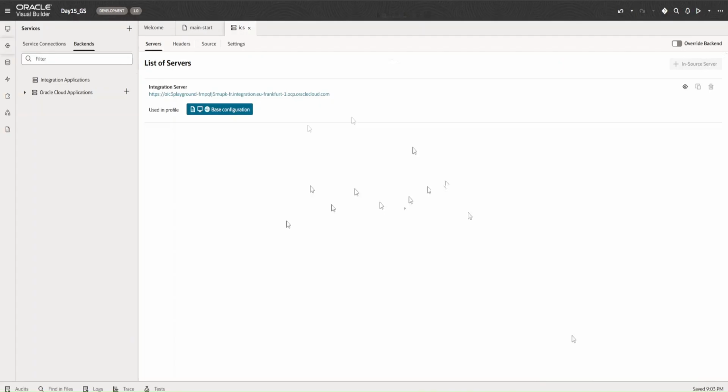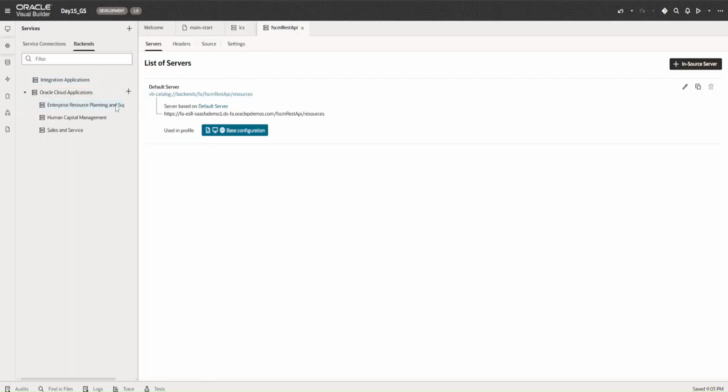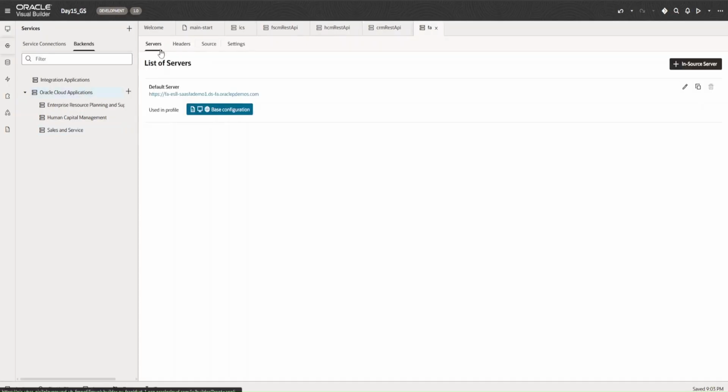Okay, but if it is correct, it will simply create your backend. Now you can see earlier we only had the integration application backend, but now we can see our Oracle Cloud application is configured. Here you can see we have enterprise resource planning, and then I have HCM and sales and services. These are the branches that you can see, and these are the server details. If you click on this, you can see the server details.